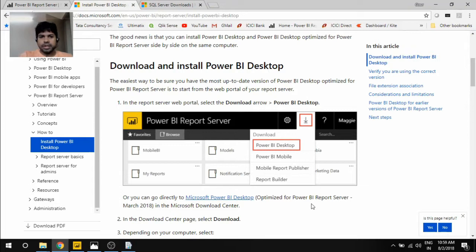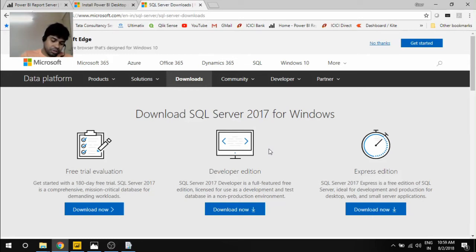I didn't know that, and I had to troubleshoot a lot, because I installed Power BI desktop first, then I installed the Power BI report server, and then I was trying to develop reports in Power BI desktop and publish them into Power BI report server. It throws a number of errors. So you need to install the desktop version which is optimized for report server, and we also need to install a database, which Power BI report server requires to store its repository. So we also need to install a SQL server.